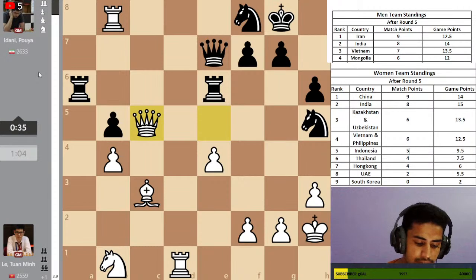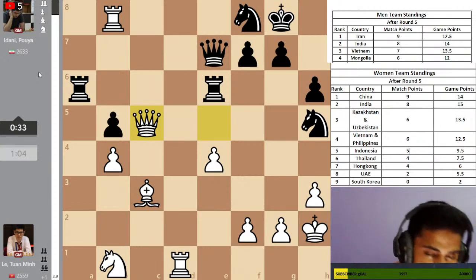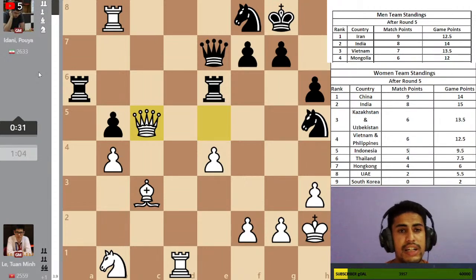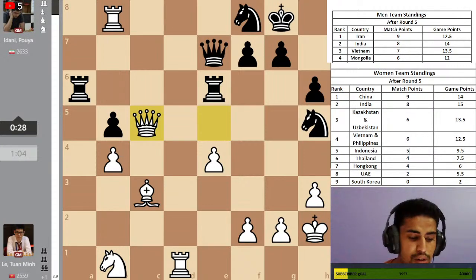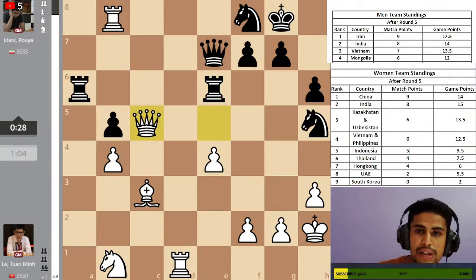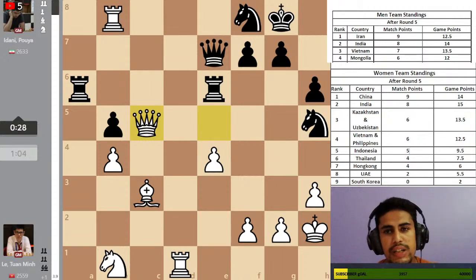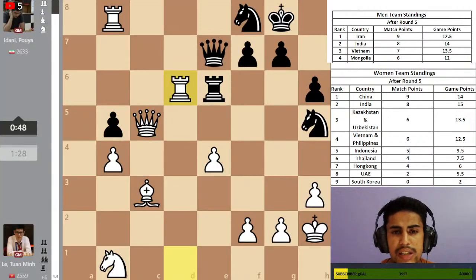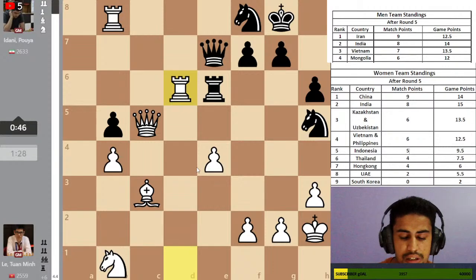Then Iran will get only 1 point, and Iran's points will be 10. India has already 8 points. If Gukesh is able to win this game, then India will get 10 points. But look at the match points which India has. India has already 14 match points. Then India will lead the tournament and it is a good result.